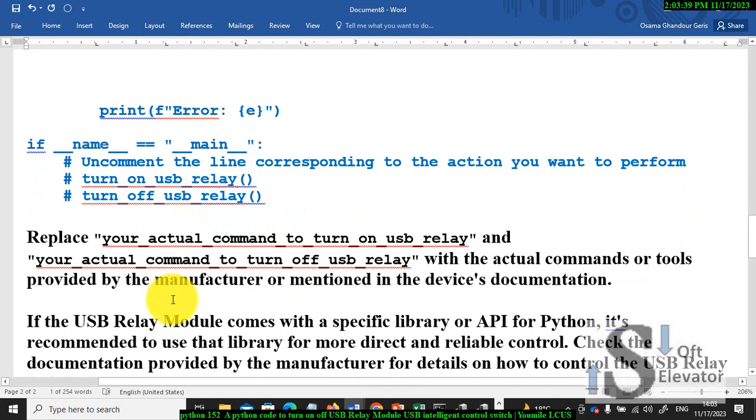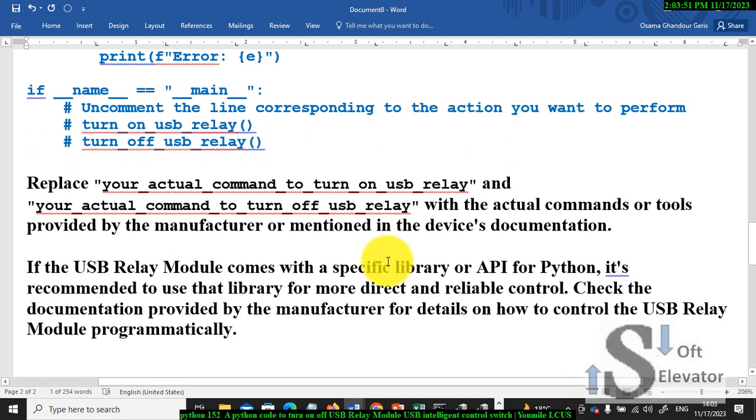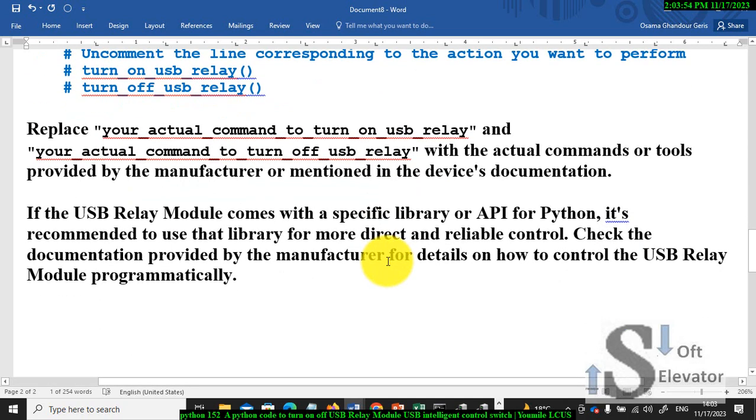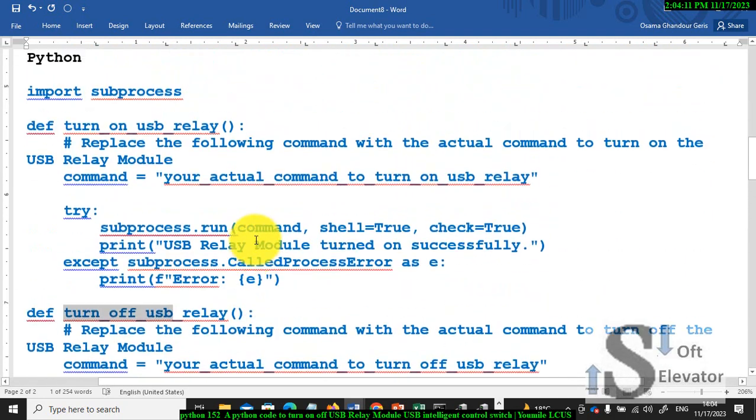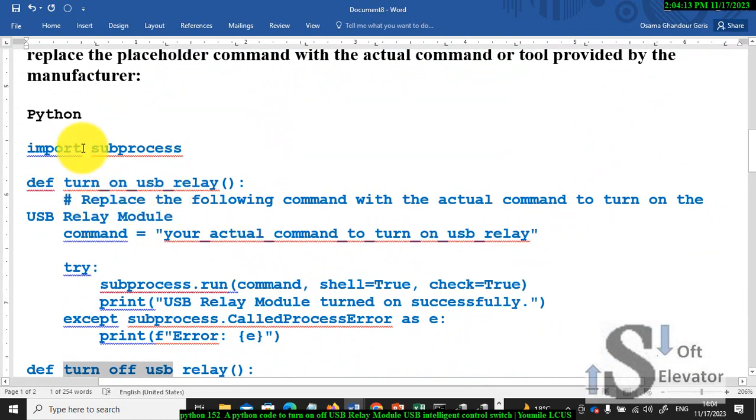Okay. So replace your actual command to turn on the USB relay and your actual command to turn off the USB relay, sorry, with the actual commands or tools provided by the manufacturer or mentioned. If the USB relay module comes with a specific library or API for Python, it's recommended to use that library for more direct and reliable control. Check the documentation provided by the manufacturer for the details. It's very important. This code is very important. And the library is subprocess.